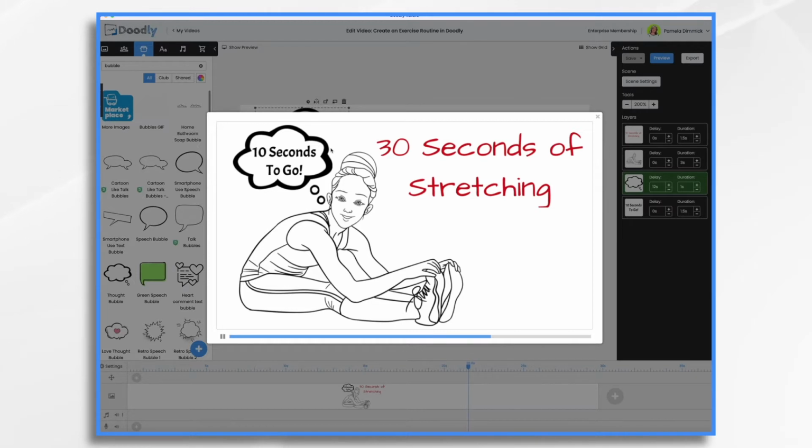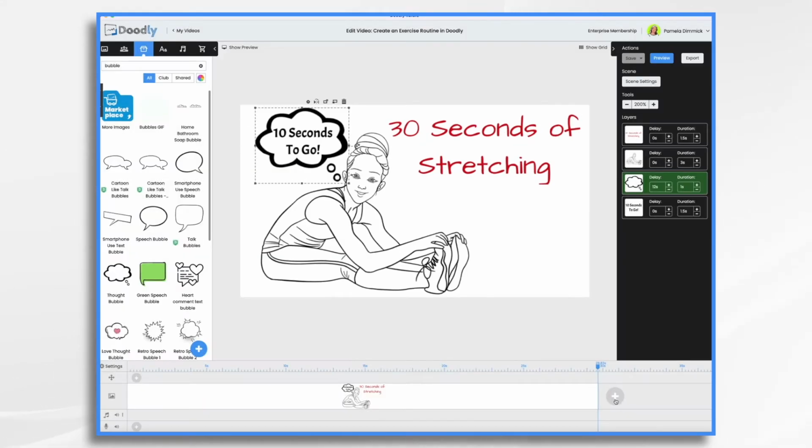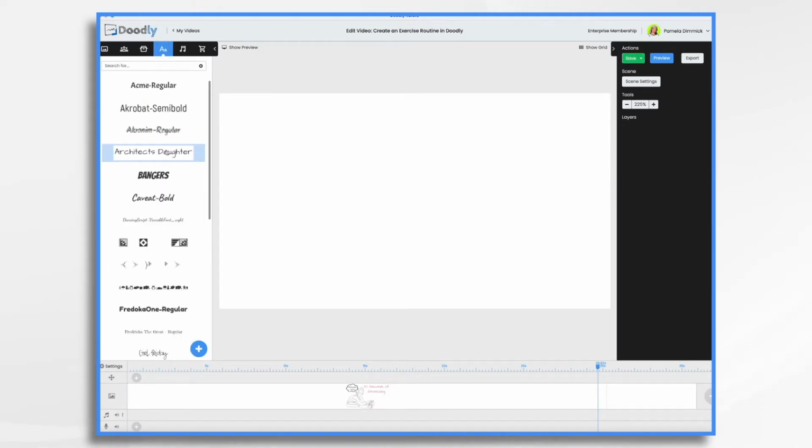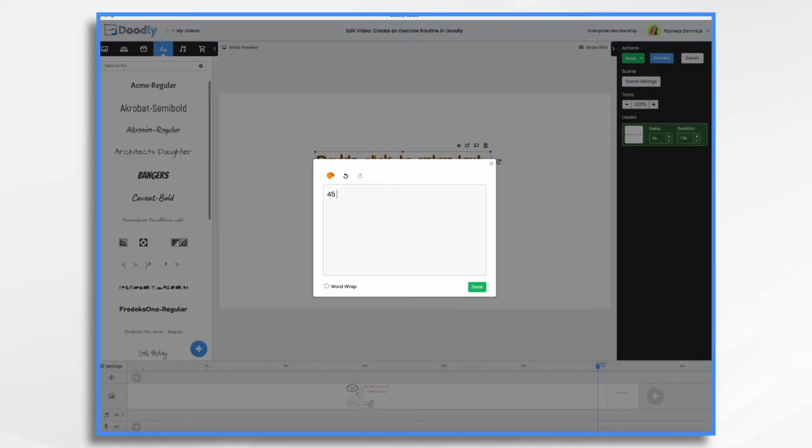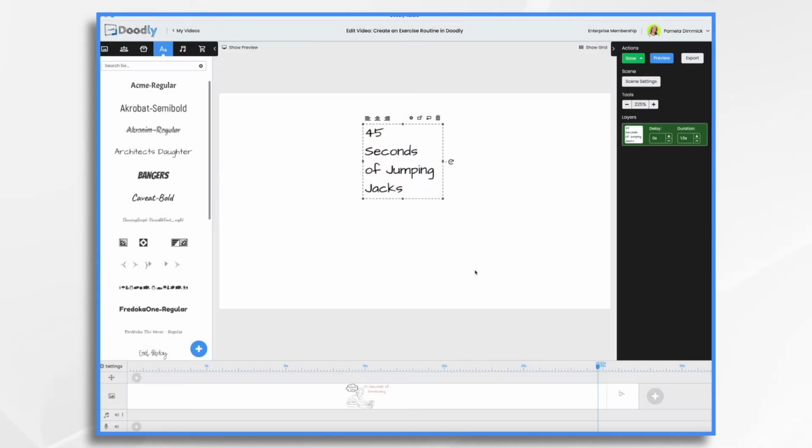So now I know, okay, I better wrap this up, 10 more seconds, and then I've got to start doing whatever's next, which I believe is going to be jumping jacks. So we're going to add a new scene, and it's going to be jumping jacks. So let's go ahead and get our graphics ready.